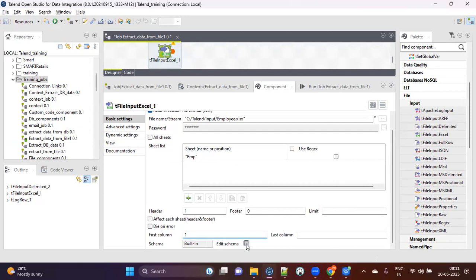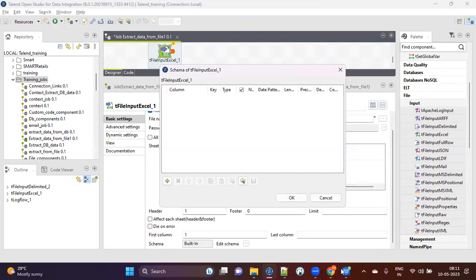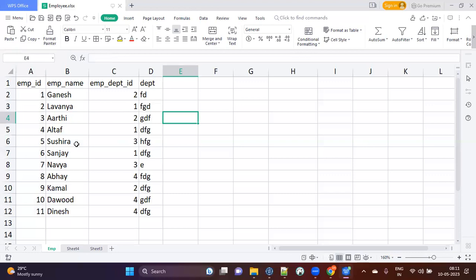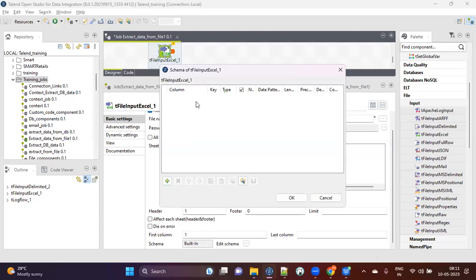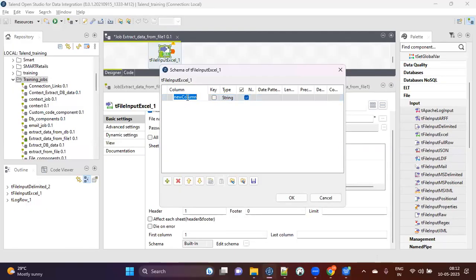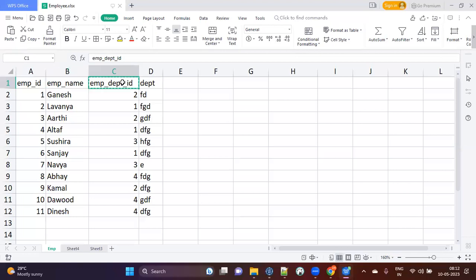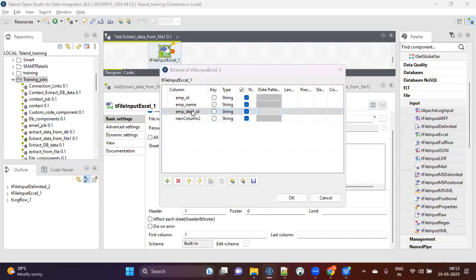Now what is left is the schema. What should I give here in the schema, guys? Come on, now you should know that. You can press the plus, and one more. We have 4 columns, right? So you can give 4 times. Basically, whatever number of columns you have, that is what you are going to give. So you have employee ID, employee name, department ID, and department.